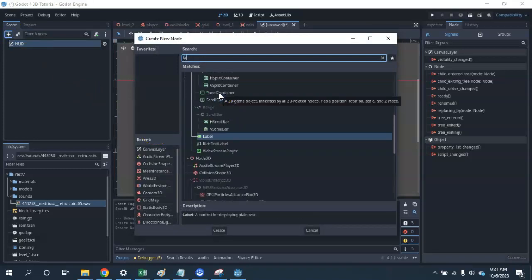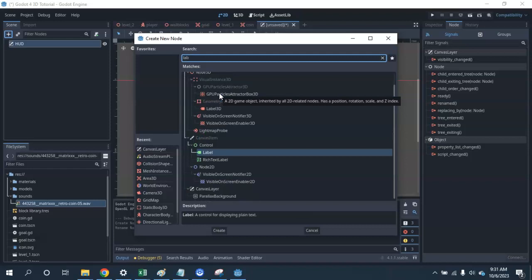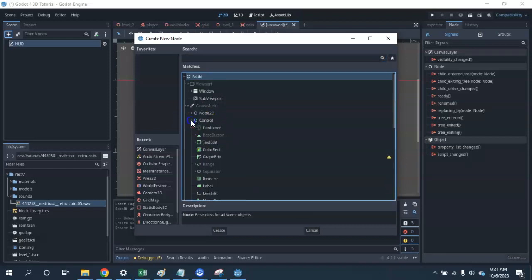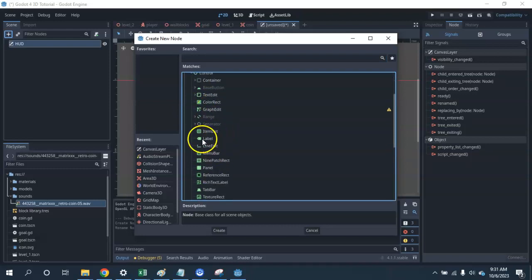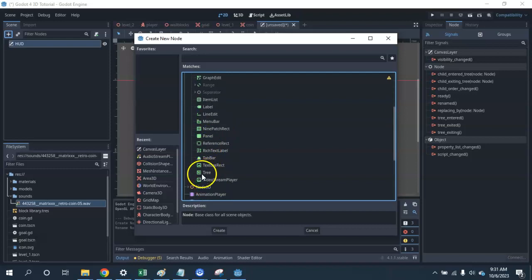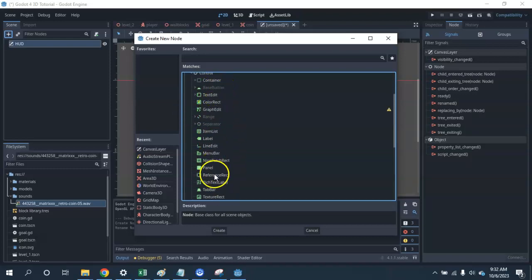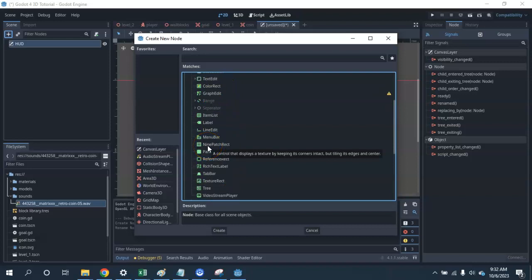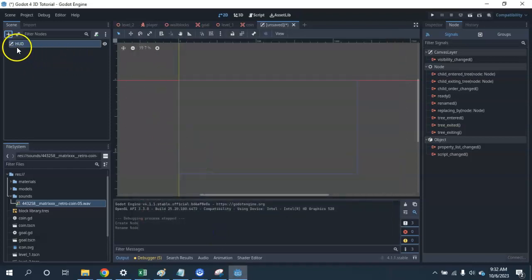So in this case, I would like to add something to this and display some text. And in the heads-up displays or canvas layers is where a lot of our control nodes go. You'll see there's text edits and color rectangles and labels for text and even rich text labels, video players, panels for backgrounds and collecting things, even menu bars, and all of this stuff is designed specifically for heads-up displays and title screens and menus and user interfaces and things like that. So for me, I want just to display some plain text here. So I'm going to use a label as my child here.